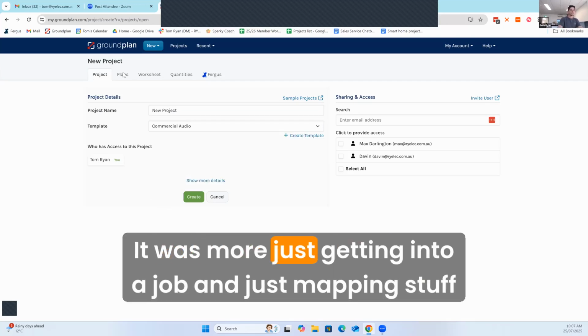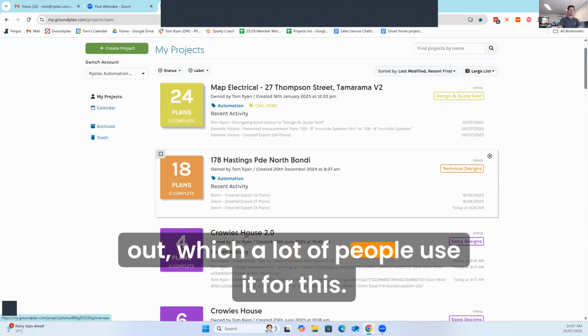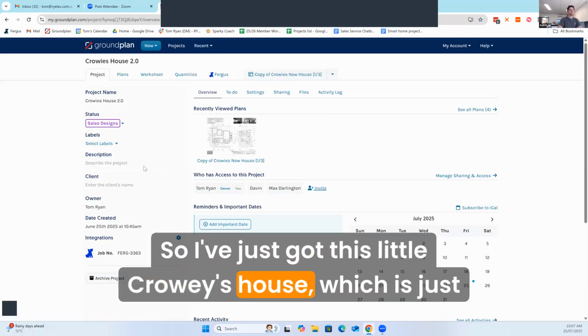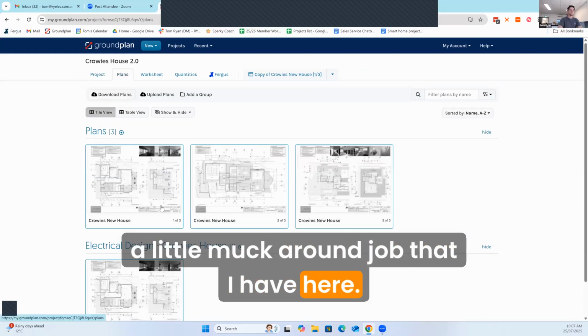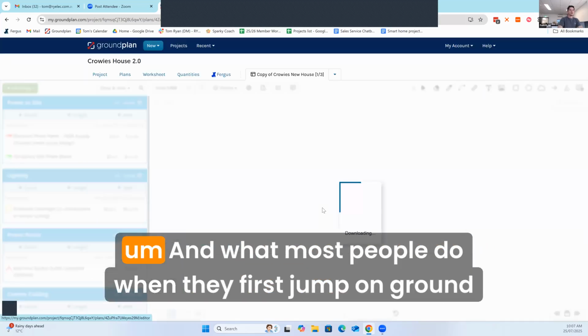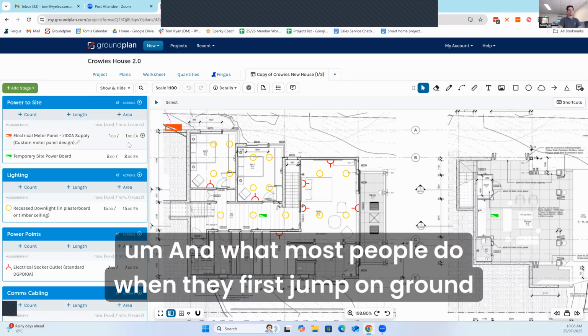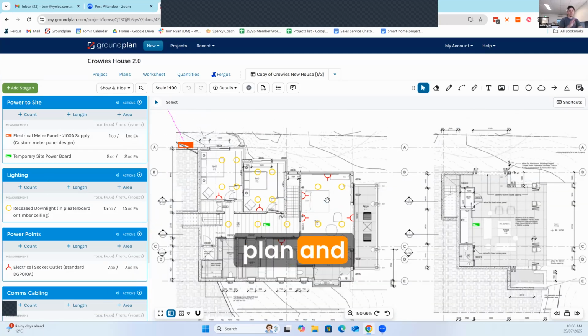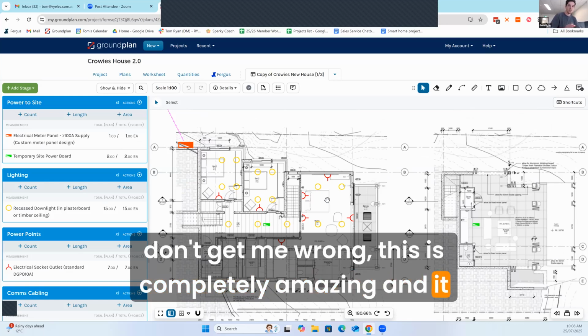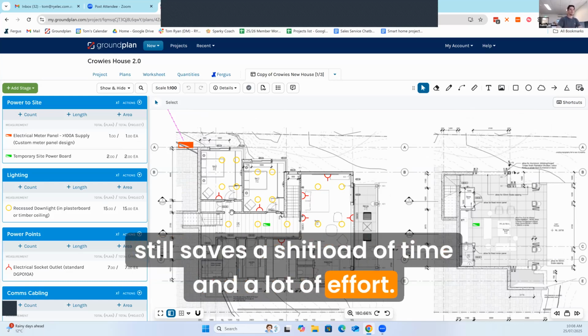It was more just getting into a job and just mapping stuff out, which a lot of people use it for. So I've just got this little Crowy's house, which is just a little muck around job that I have here. And what most people do when they first jump on Groundplan, and don't get me wrong, this is completely amazing and it still saves a shitload of time and a lot of effort.